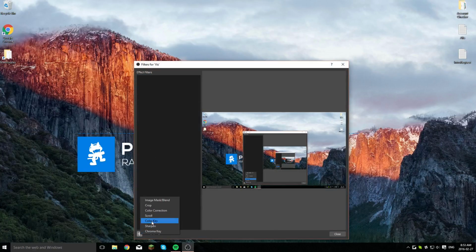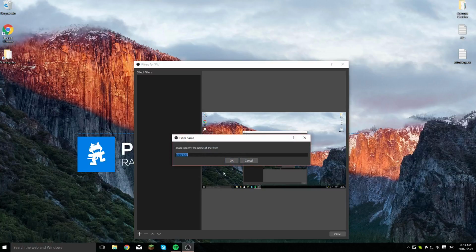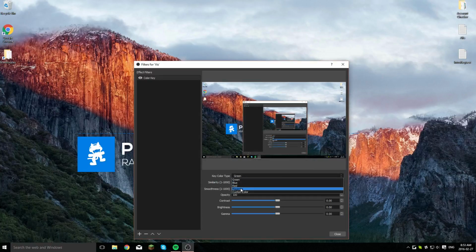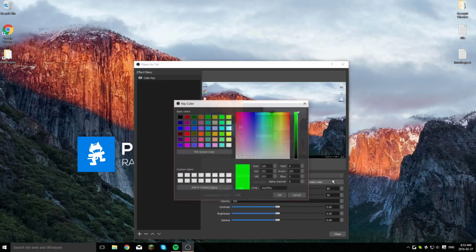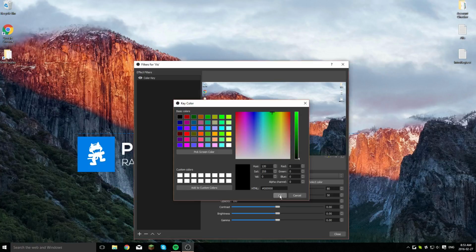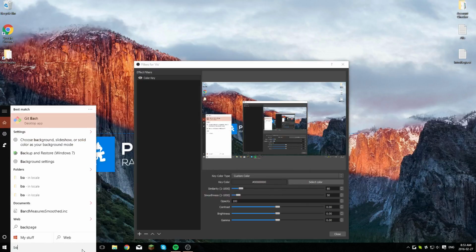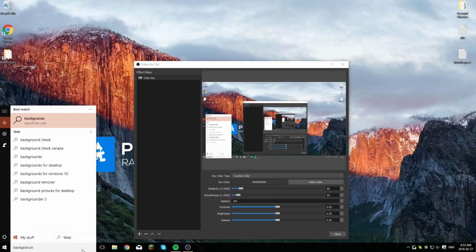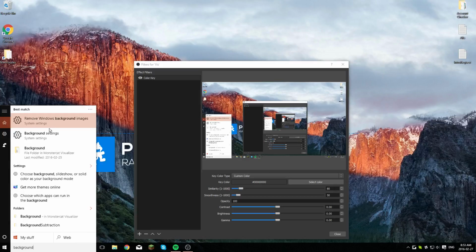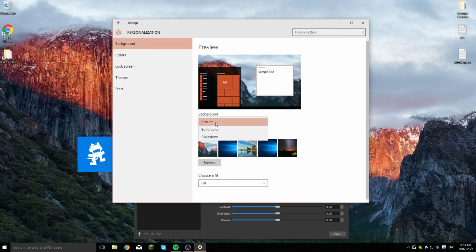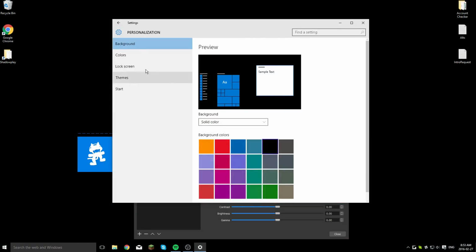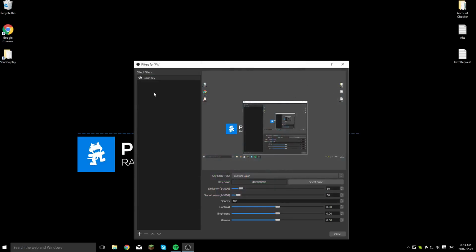Right-click on your new source, click on Filters. Click on Add Filter, Color Key, name it whatever you want, I'll leave it as Color Key. Type: Custom Color, Select Color, and Black. Now you have the Color Key set up. What we're going to want to do is look up Background Settings and change your picture or your background to a solid color. I have mine set at black, so that's how it'll work here. Now you'll see that it cuts out everything that's black, so it's transparent.